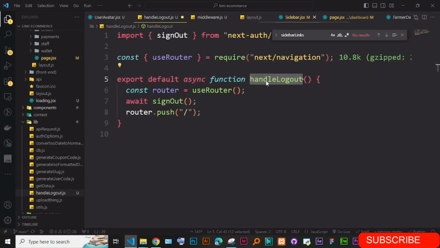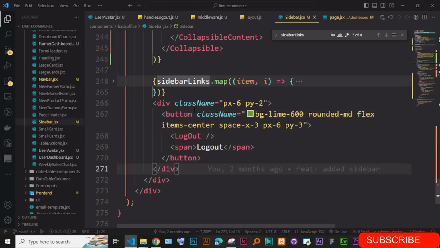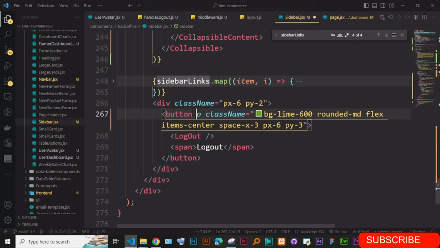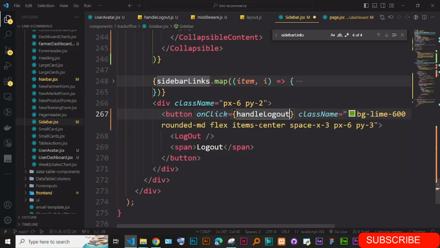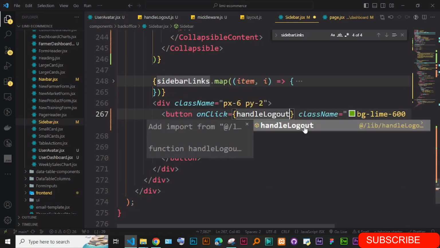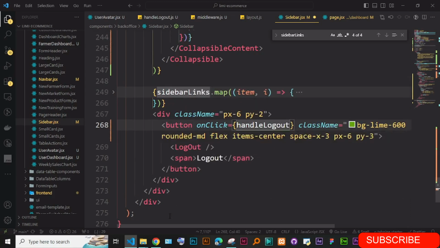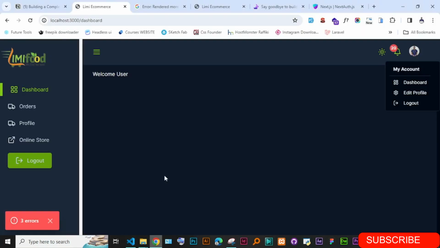So let me go and call this in the sidebar. On click, just call this handleLogout. Let's import this. As simple as that. We should now be good to go with handleLogout. Let's just refresh one more time and make sure everything is working the way we want.